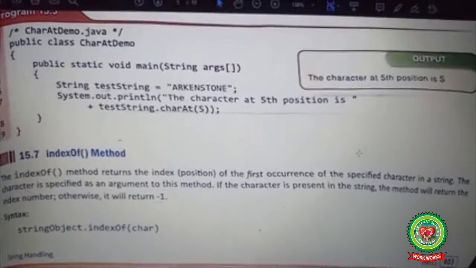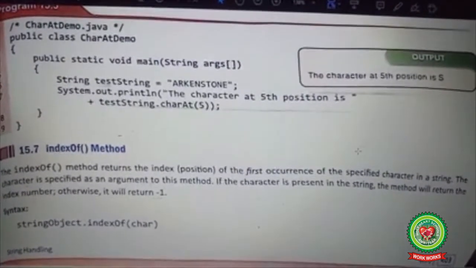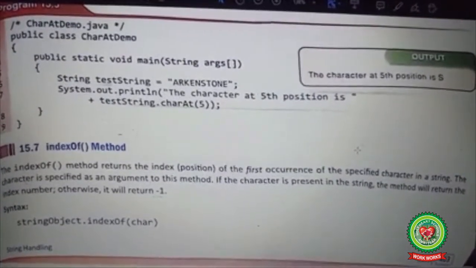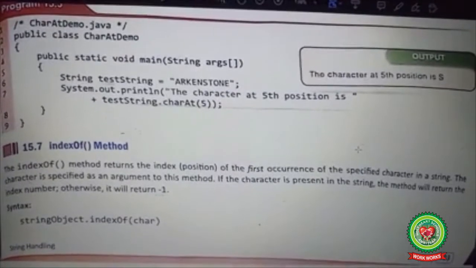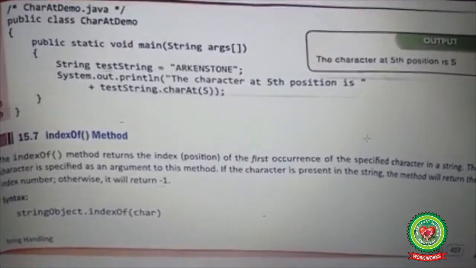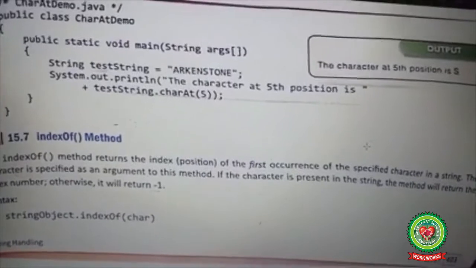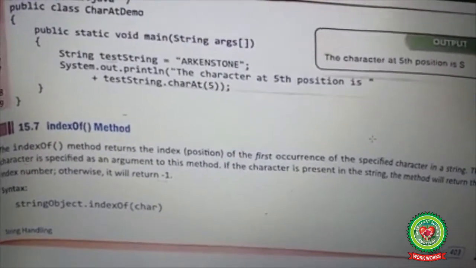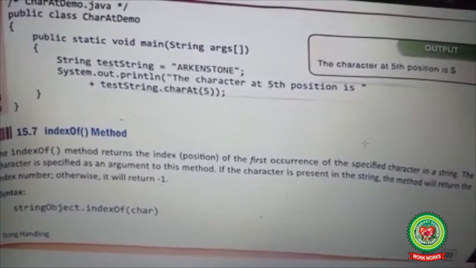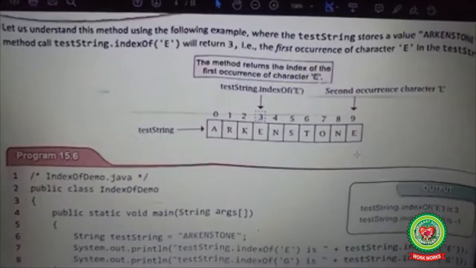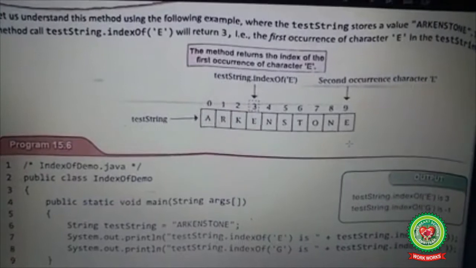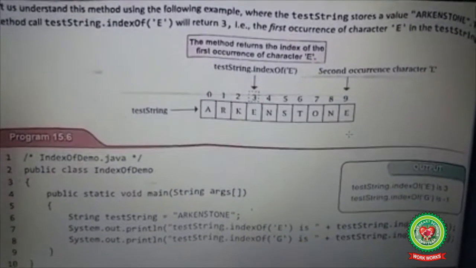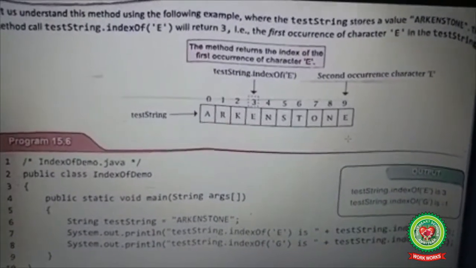So, as the name suggests, indexOf. The indexOf method returns the index of the first occurrence of the specified character in a string. If the character is present in the string, the method will return an index number, otherwise it will return minus 1. Now, let us understand this method from your book. Open your book at page 404.